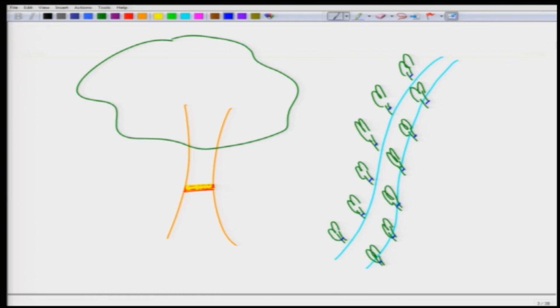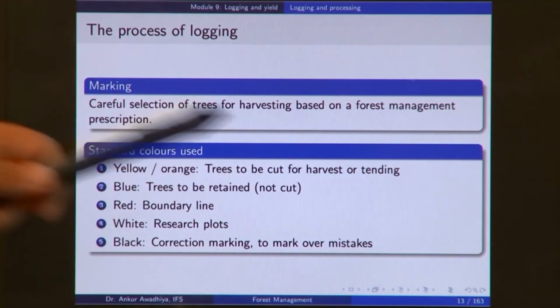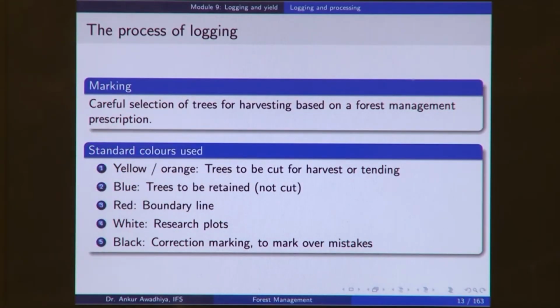Now, typically there are also certain other trees. So, suppose there is a tree that was, say, planted by some emperor or some viceroy, and you need to preserve this tree for, say, cultural reasons or for historical reasons. In that case as well, you will paint this tree with a blue colored ring. So, a blue color will tell the contractor that this is a tree that needs to be retained and not to be cut.